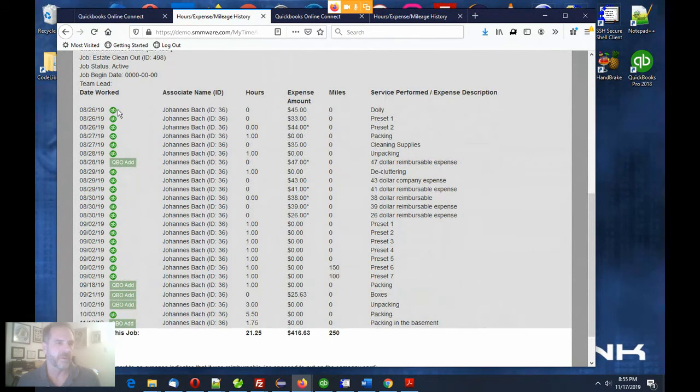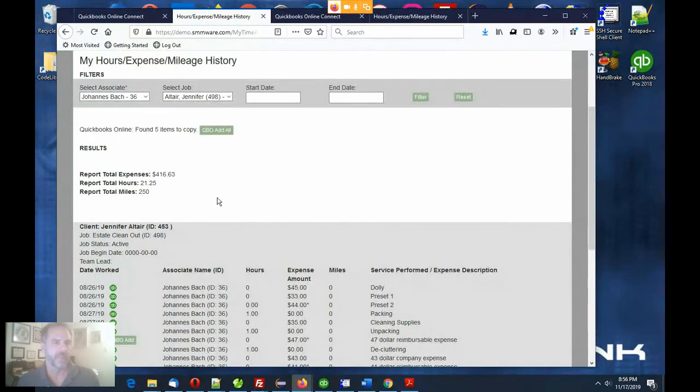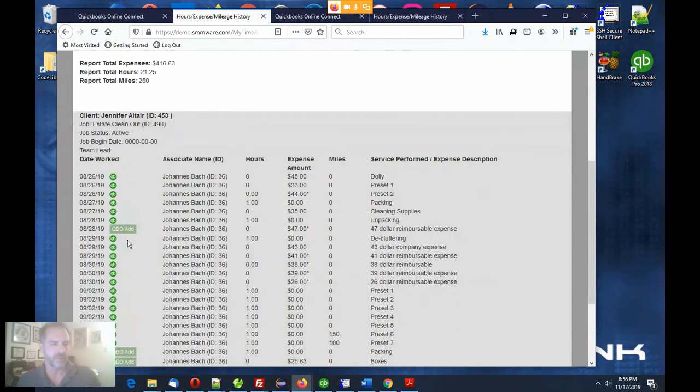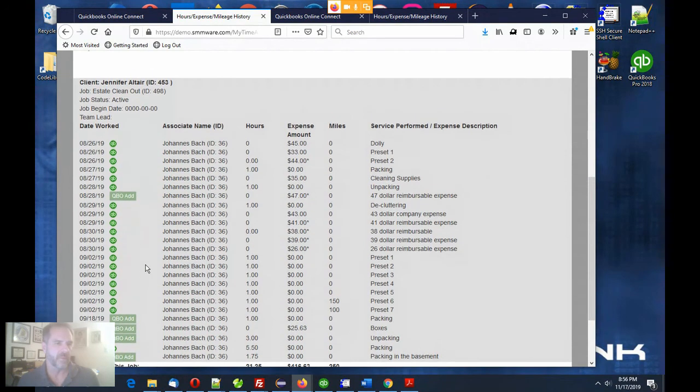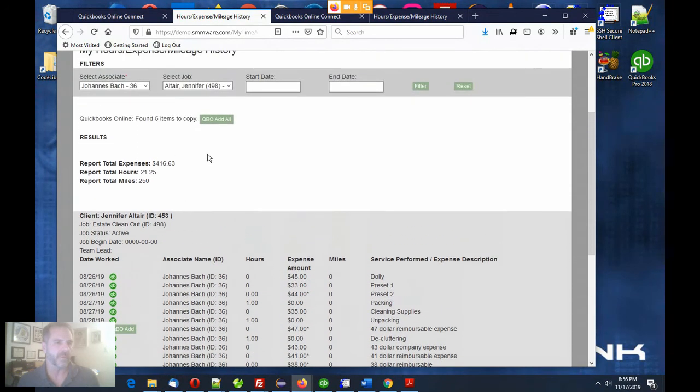The green circle with QB in it means that this has already been copied over to QuickBooks. The button QBO add means that it has not. Under normal circumstances, these would all be new entries, and they would all need to be copied over. And the typical situation is to use this button, QBO add all, so then you can copy all of these at once instead of one at a time. So SMMware does allow you to copy one at a time, but on a normal basis you'd use this button, QBO add all.